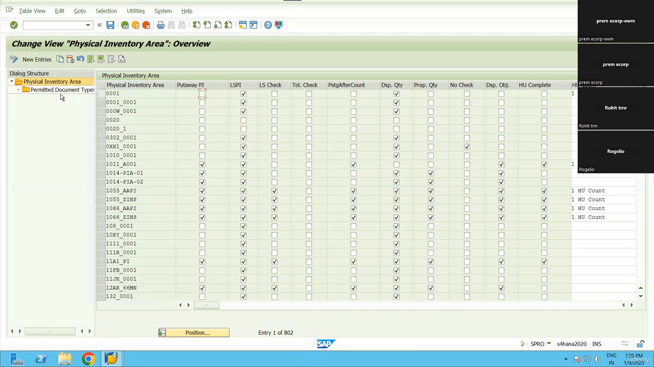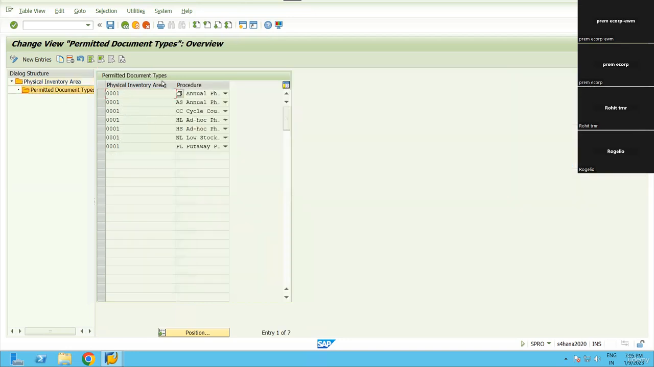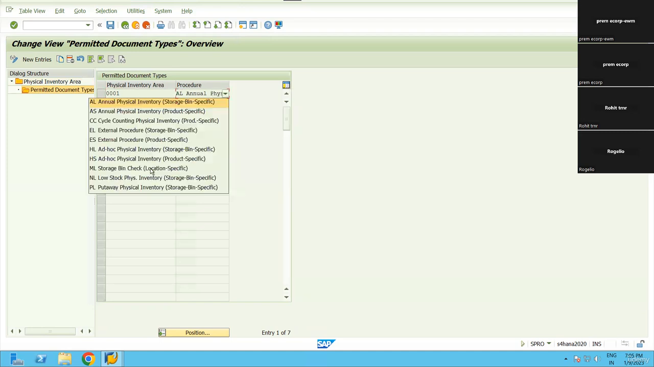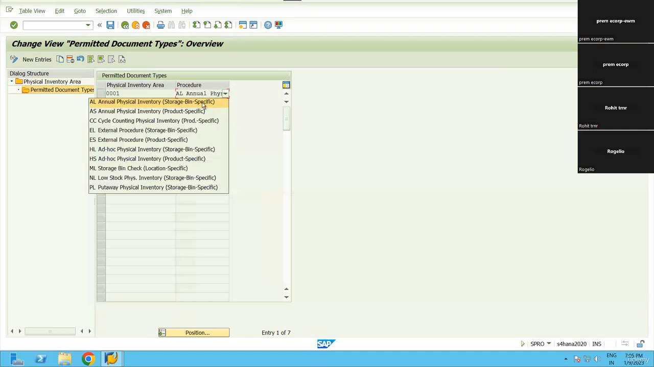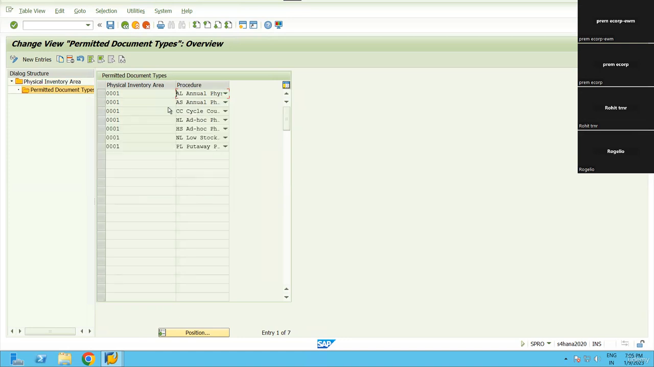And for each physical inventory area, you can permit the procedures of cycle counting. There are around 10 procedures in physical inventory, each of two types: one is product and the other is storage bin. Today I'll show you the test case anyway, but we have 10 procedures in physical inventory counting.